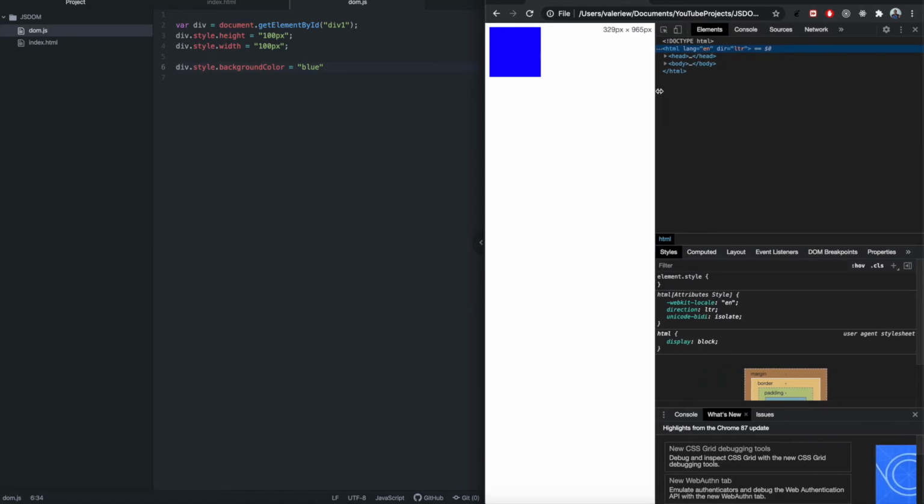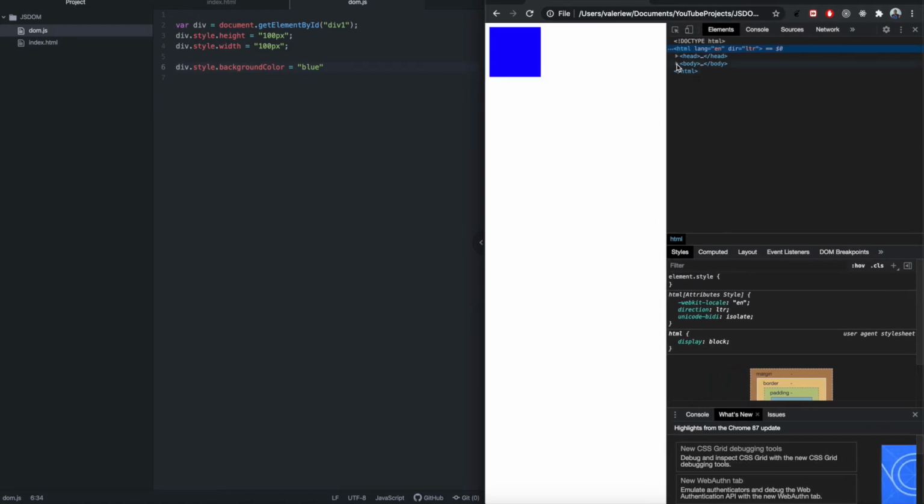If we go into our DevTools here, we will also see inside of our body this div called div1 with a style height property of 100 pixels, and then a width of 100 pixels and a background color of blue. So this is the same thing as adding inline styling directly within our HTML document. Just know that we have access to these properties off of the document object, and we can affect changes to our elements in HTML. We can affect style changes through JavaScript by using DOM manipulation.